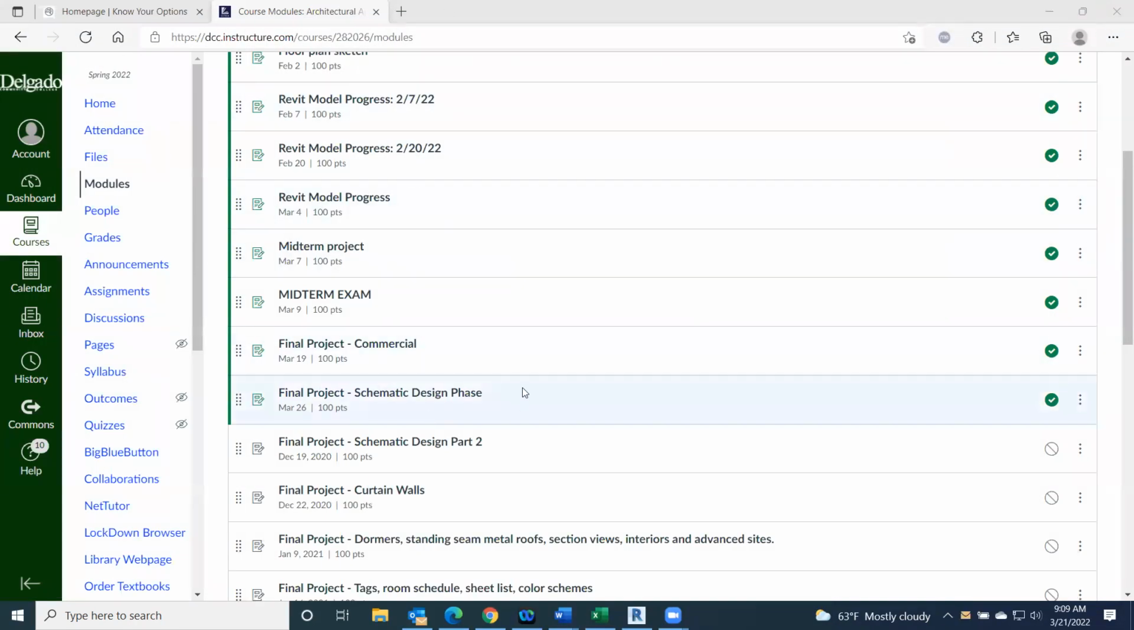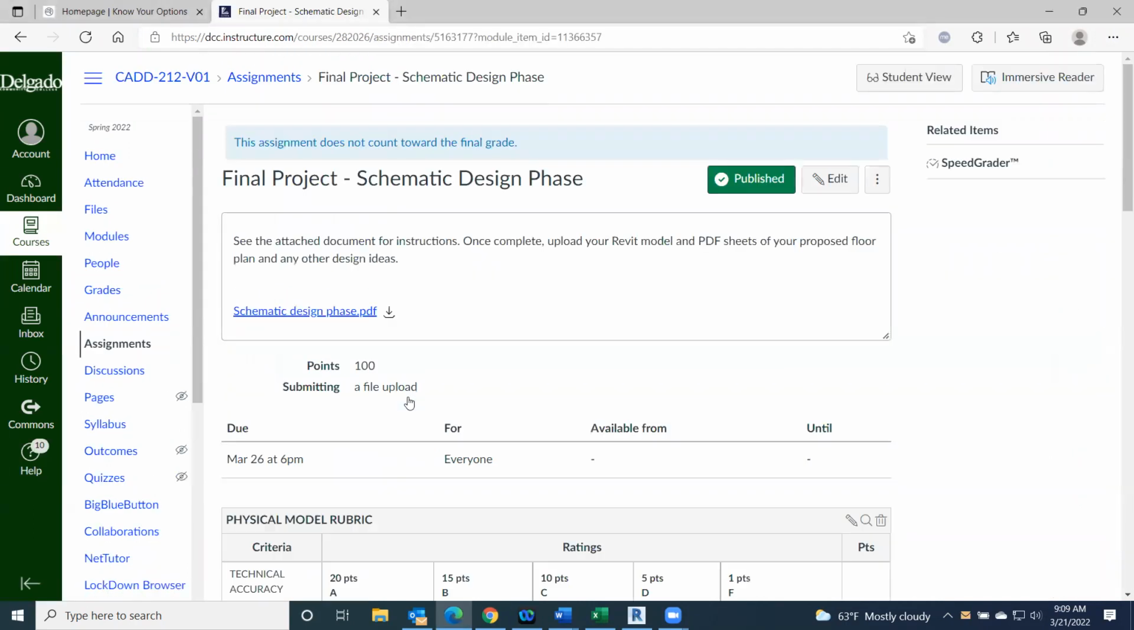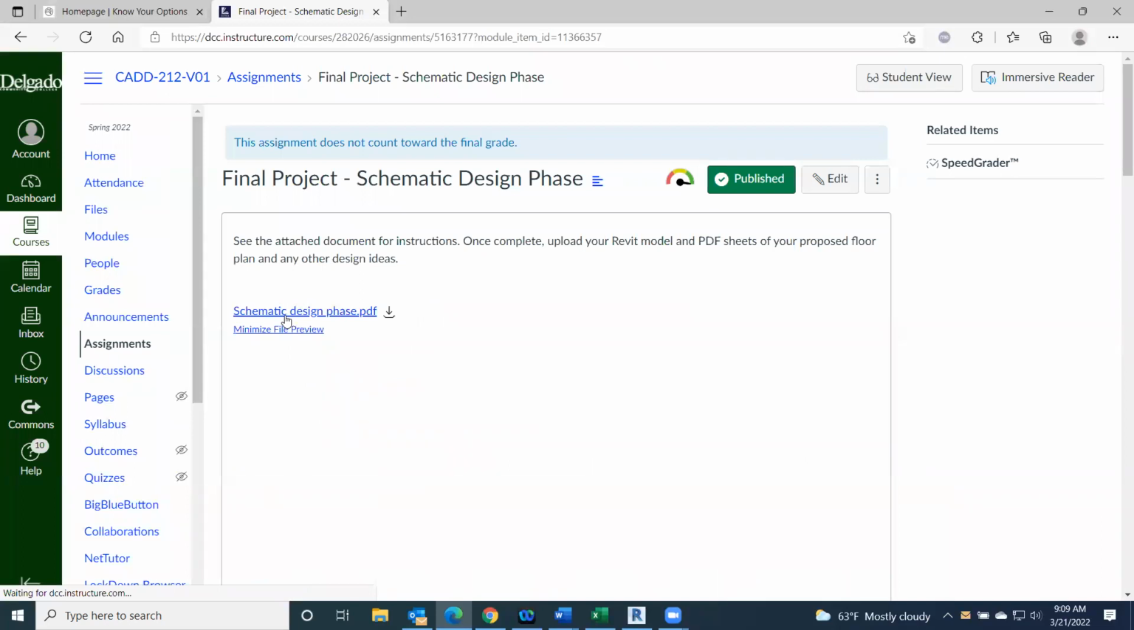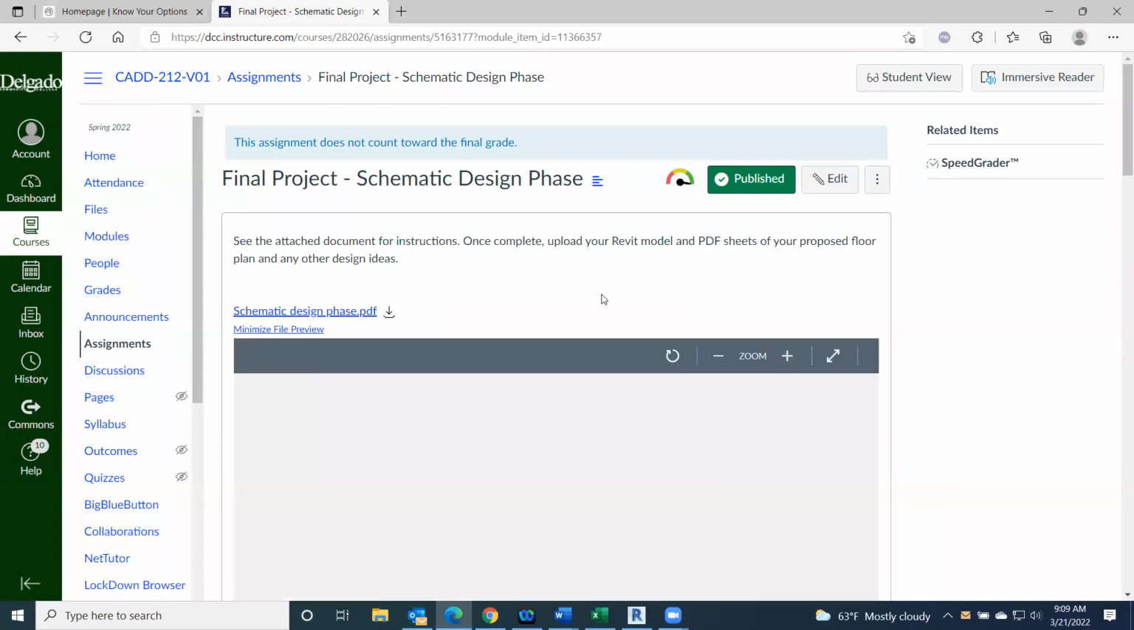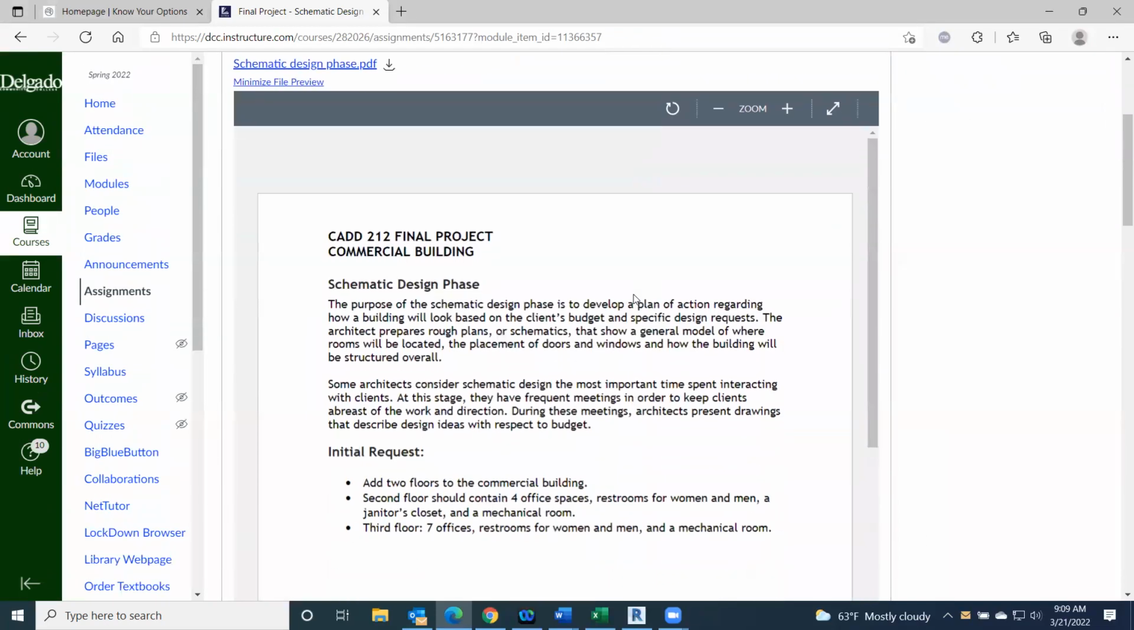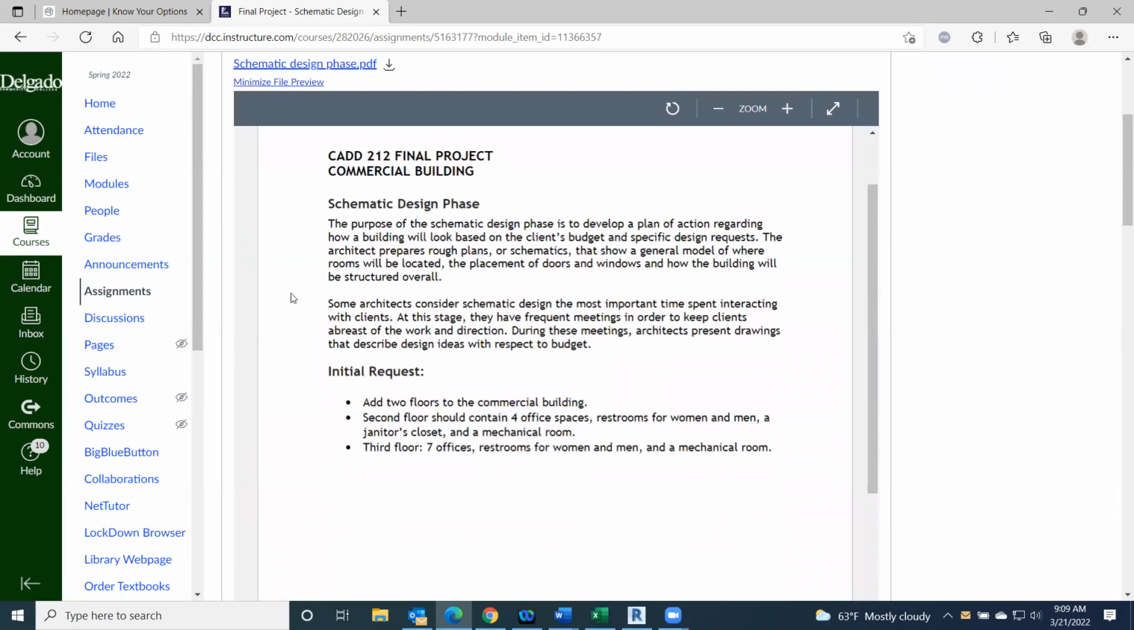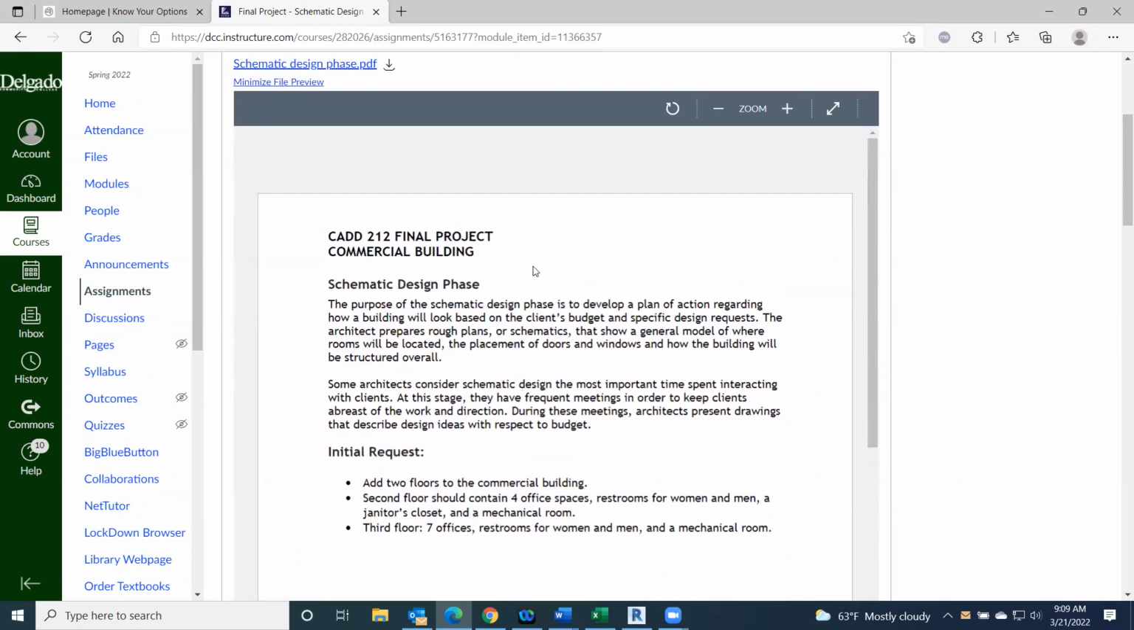The main thing that we're going to be talking about today is schematic design phase. So that's the module you want to open. So we open that. What you're going to need to do is see the attached document for your instructions. Let's go ahead and open that up. And today we'll talk about schematic design phase.